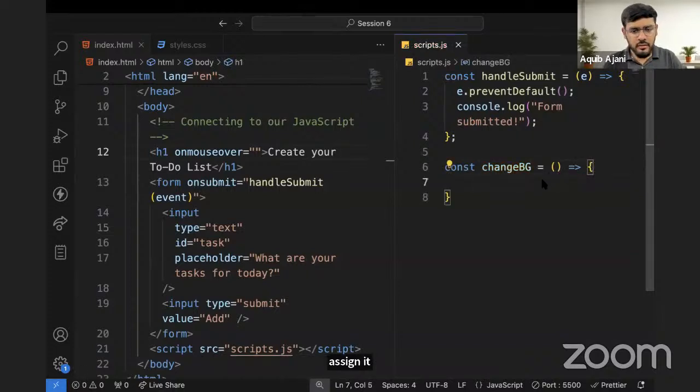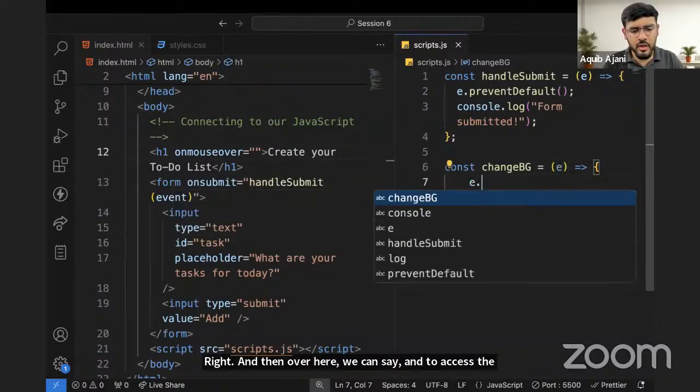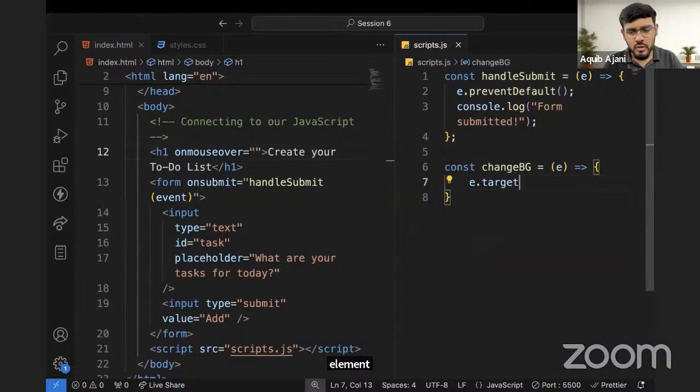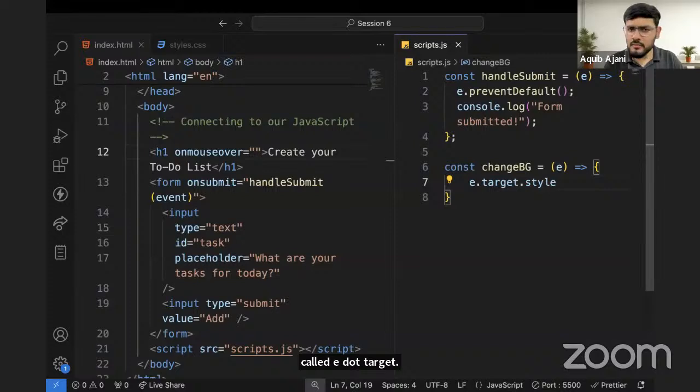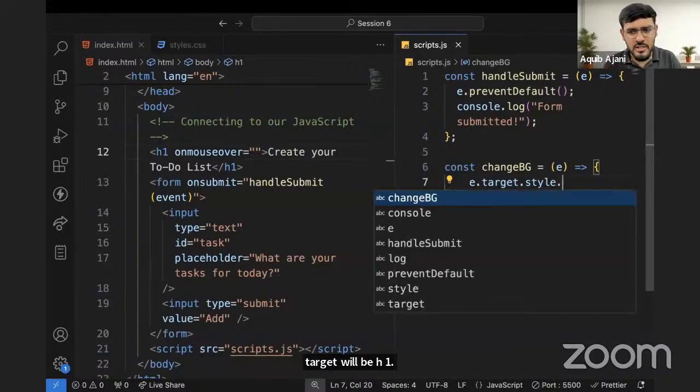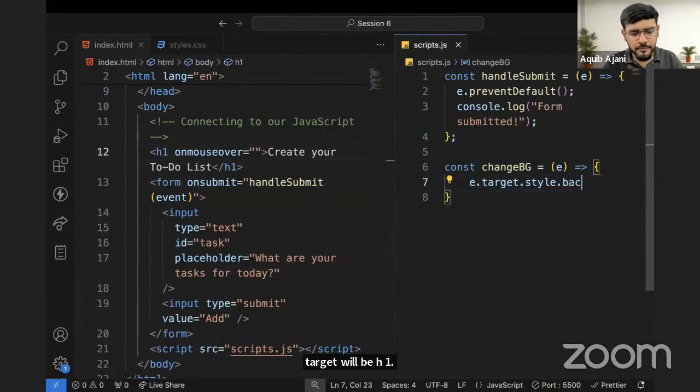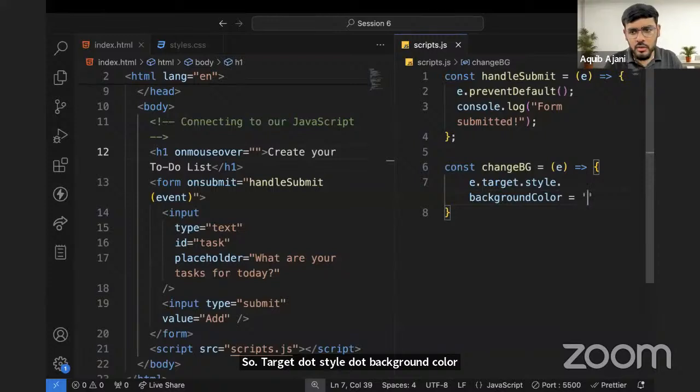And then over here, we can say read the event. And to access the element which has triggered the event, we have something called e.target. Okay, so we can say e.target dot and then style. So e.target will be h1. So e.target.style.backgroundColor is equal to, say, pink, for example. So hopefully this will fix it.